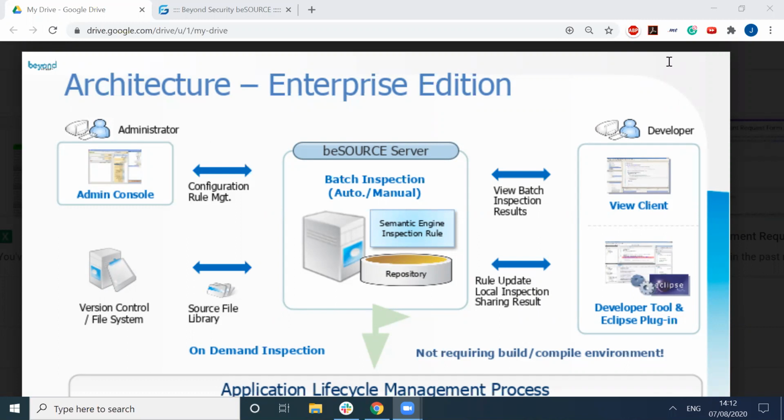It's licensed by seats, so you would need to provide us the MAC address, and then with the MAC address, we will generate the license for you. So it can be used only with that computer that has this network card with the specific MAC address.